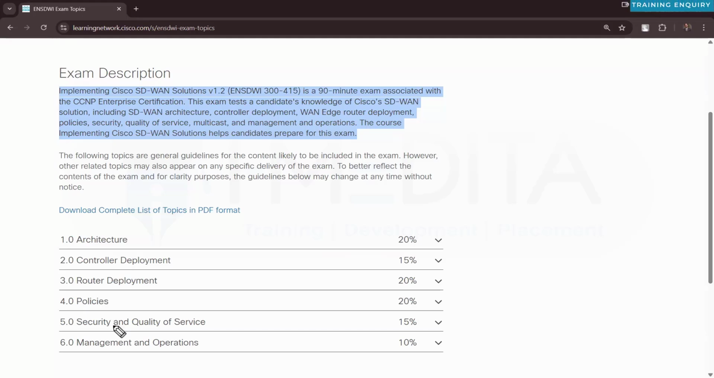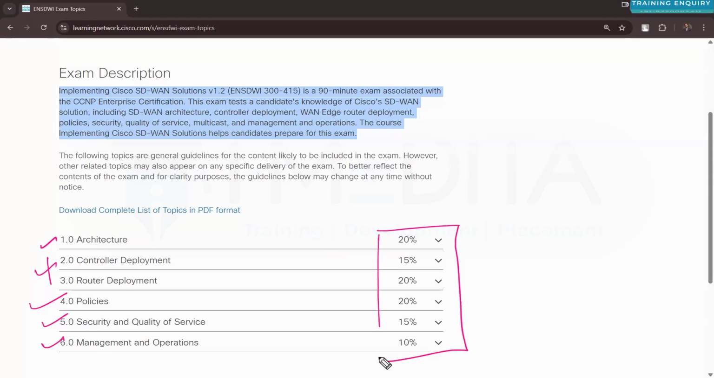So from the architectural point of view, we have to cover a few things. From the controller and the router deployment point of view, we have to know about certain things, then the policies, then the security and quality of service, and then the management and operations. These are the topics that we will have to go through, and it is expected that you will get questions in the exam based on these modules. Once you clear all of those, only then will you be able to pass the exam. Percentage wise, it's 20% architecture, 15% controller deployment, 20% router deployment, and so on.